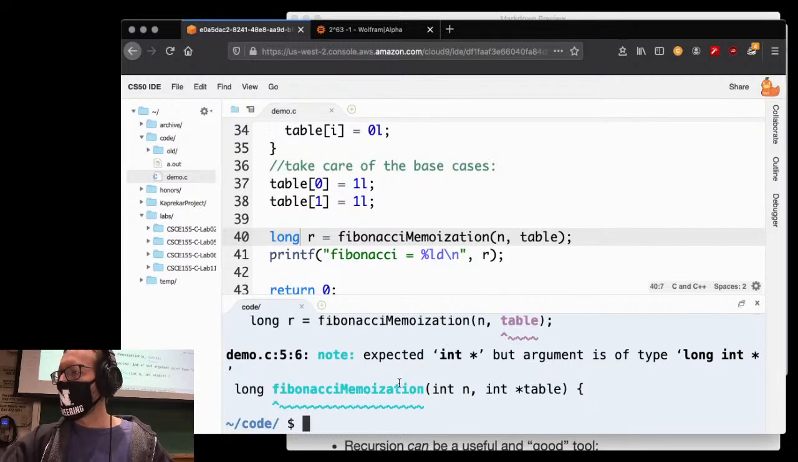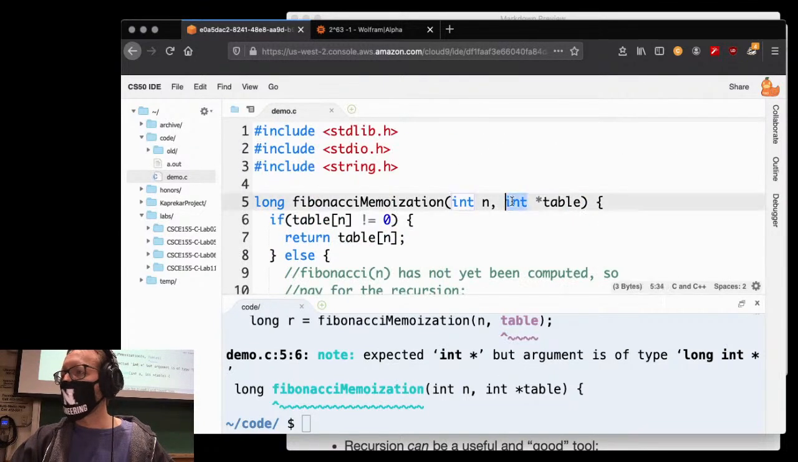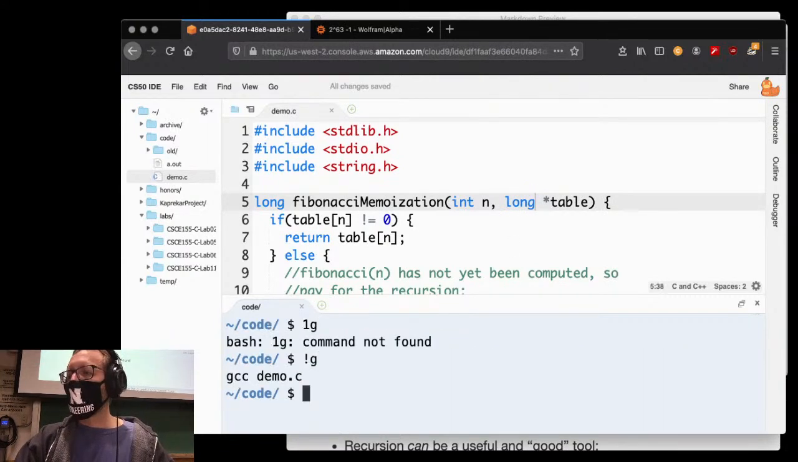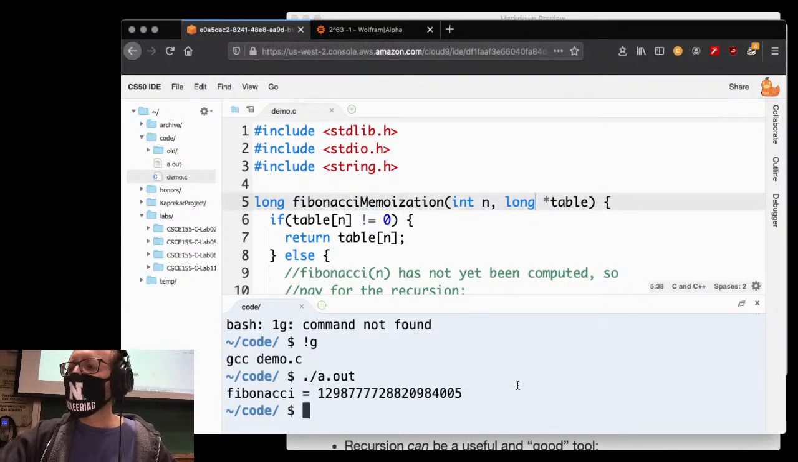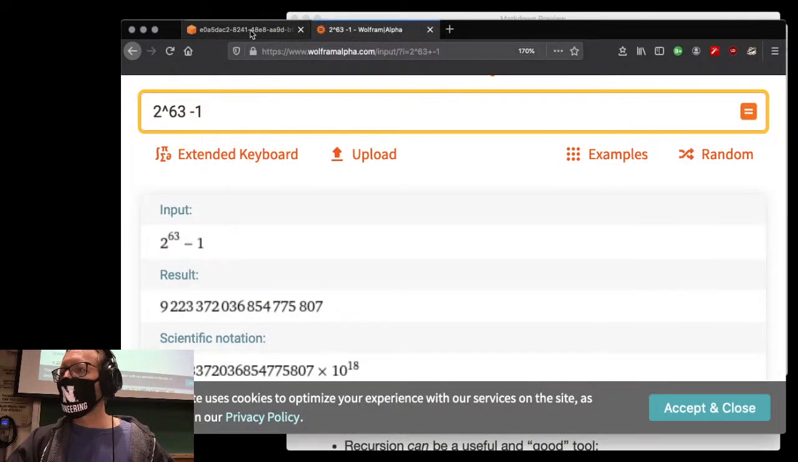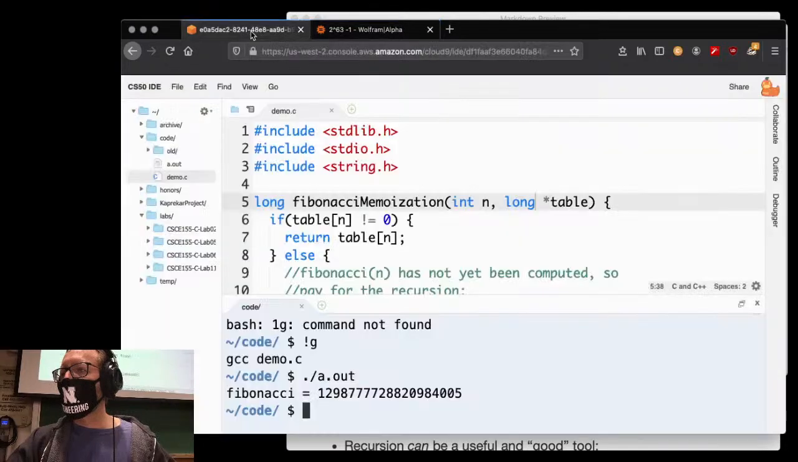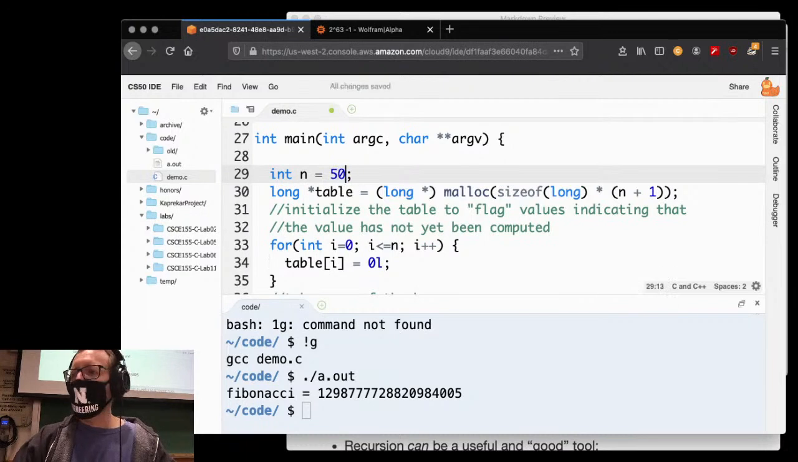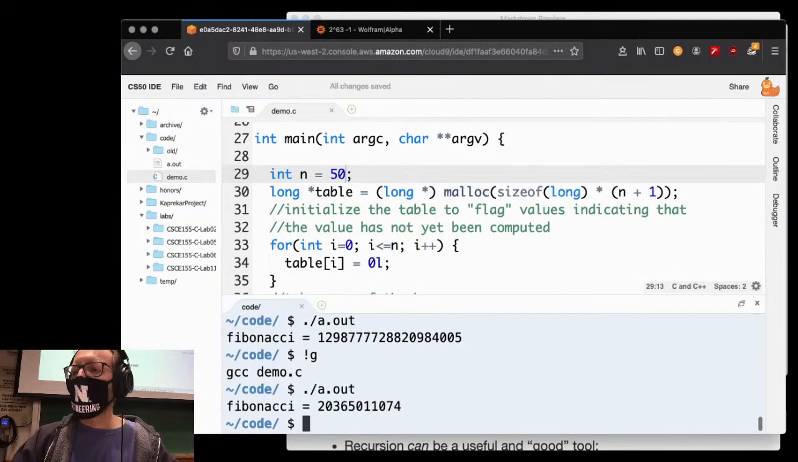All right. Argument is of type long. Oh, because I didn't change this up here. This should be long too. There we go. Now the 100th Fibonacci number. It's still probably going to be overflow there. Yeah, that's not big enough. So we can go with 50, something like that. There. That's certainly small enough.